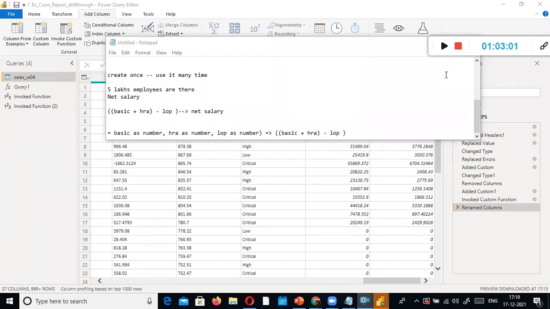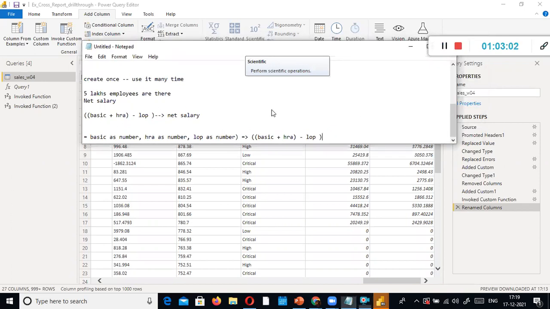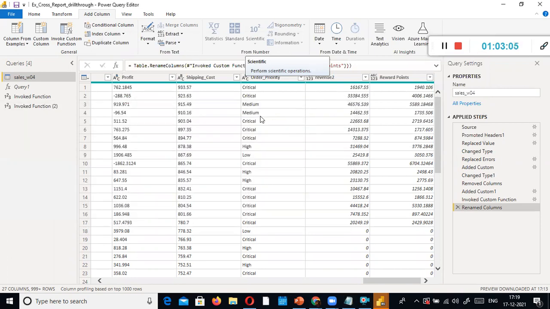So create once and use it many times, right? The same analogy is applicable here also in the function, okay? But function, we use all these terms, okay? And since you people are new into programming, I explained this much, but going forward, if I say function, you need to understand quickly.